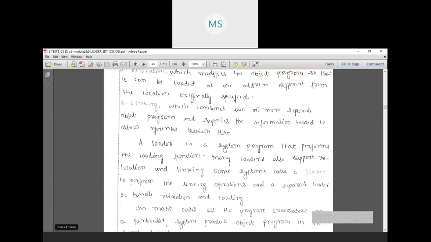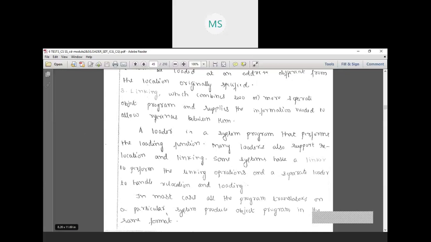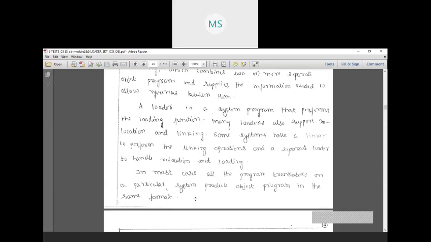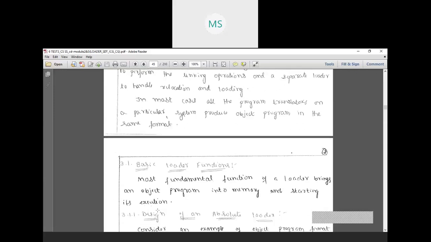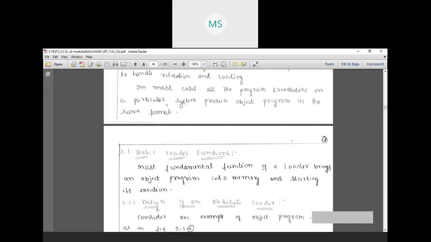As I told you, some systems have a linker to perform the linking operation and a separate loader to handle relocation and loading. In most cases, all program translators produce object programs in the same format. The next one: what is the basic loader function? On this topic, you will get a common question in the exam.